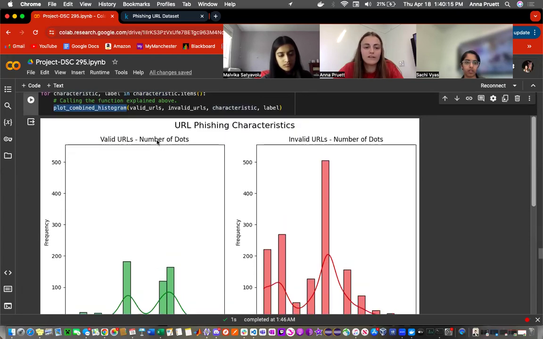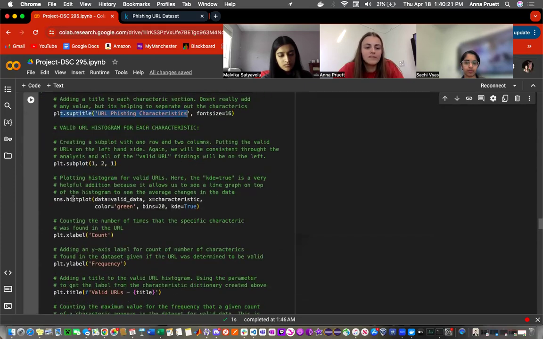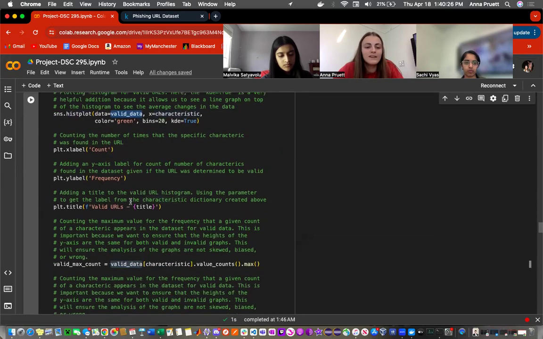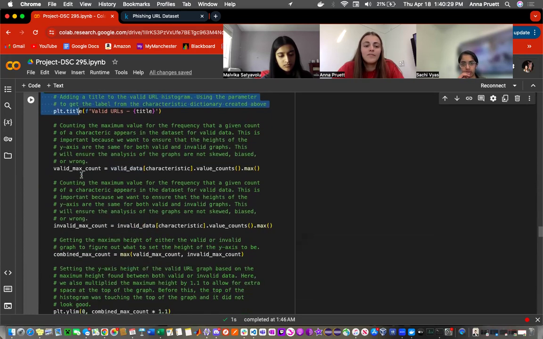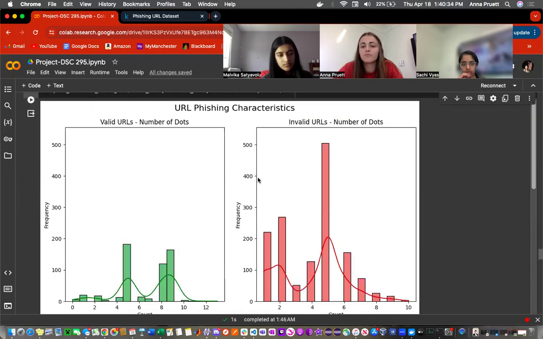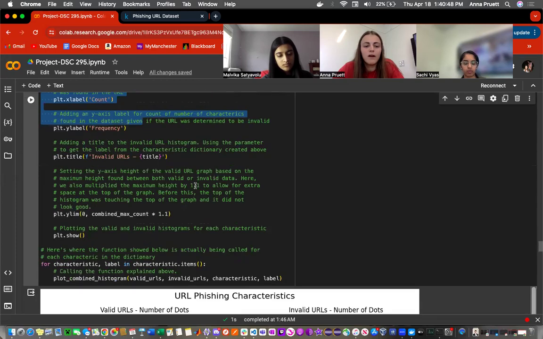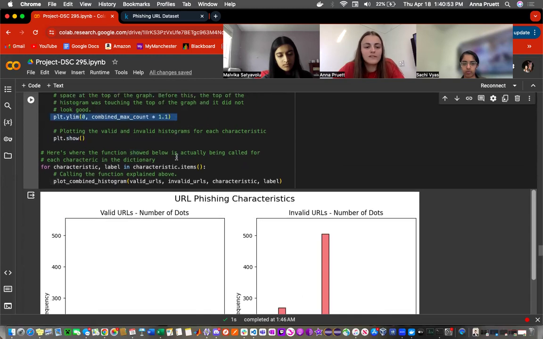Now looking at the function a little bit more, it is adding a title. It is then creating the histogram for the characteristic and valid or not. It then adds some labels and a title. This section right here is for the max count. This is important because we wanted to make sure that the graphs were the same for valid and invalid, so that they have the same y-axis so that the data isn't biased or skewed once we're looking at it. After all this, we then do it for the invalid as well, and then we do the titles and print out the show. This is again for the y-axis.